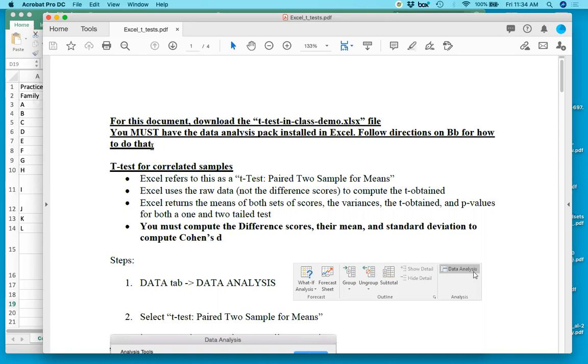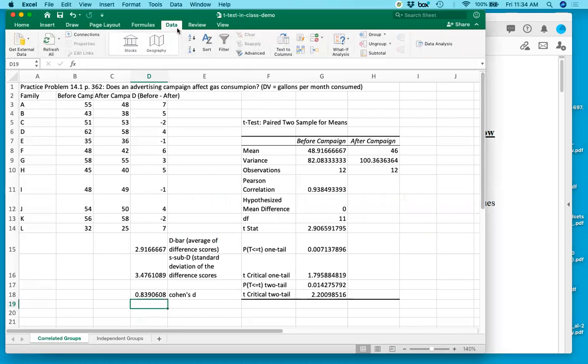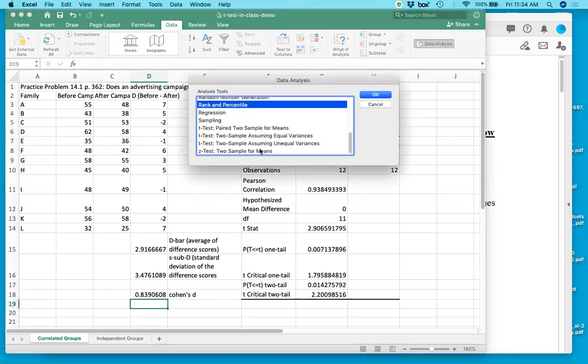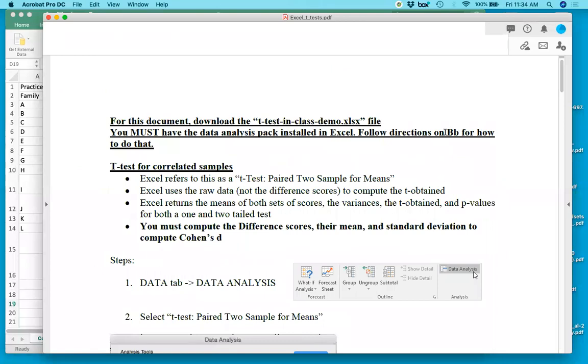You can test whether or not you have it installed in Excel, whether you have Mac or PC, by going to the Data tab. If you have it installed, you'll see a little button that says Data Analysis. You click on it and it gives you a list of analyses that you can perform. If you don't see that under your Data tab, go to Blackboard, where there's a link to the Microsoft Office how-to page to show you how to install that. So make sure you've done that.